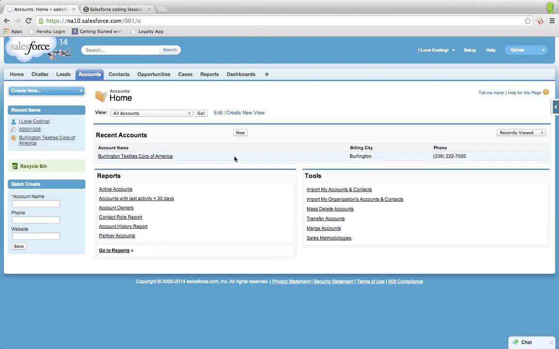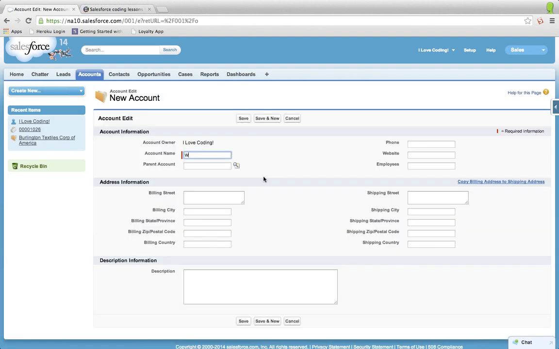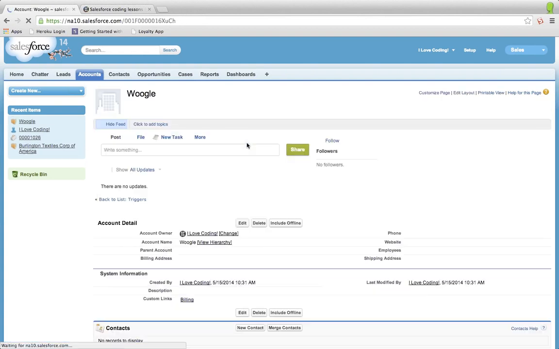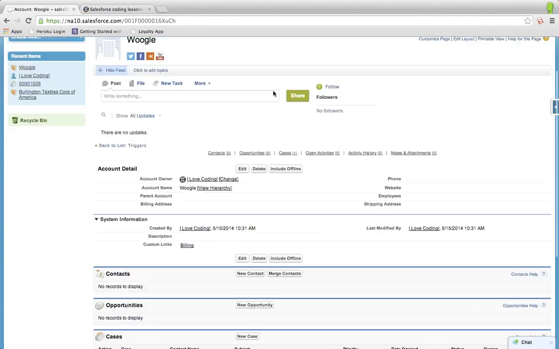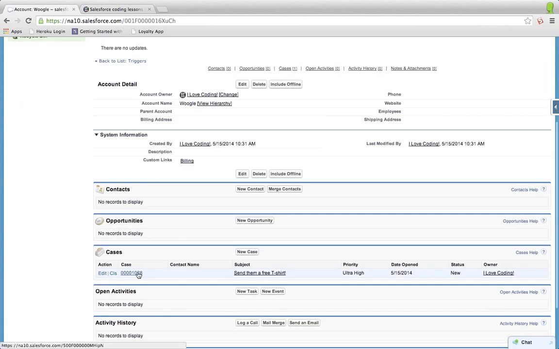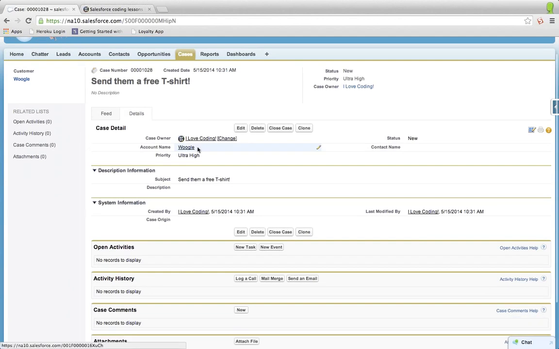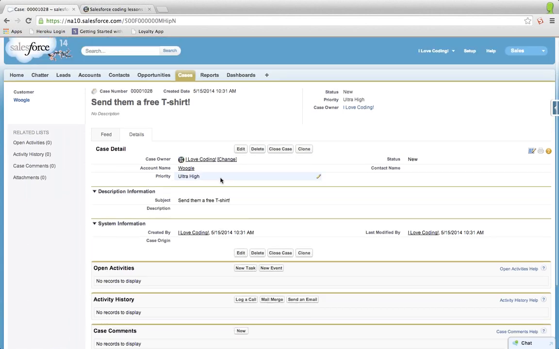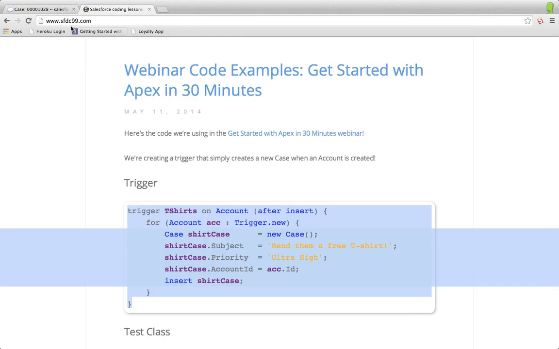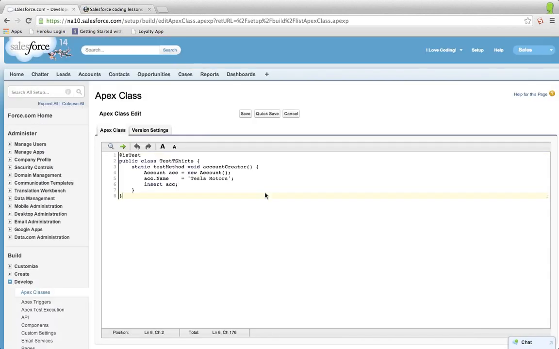The way to see it is we're going to create a new account. Let's call it Google. So when I save this, I expect a new case to be created. Bam, right here. Here's our case. Let's take a look at it. We see that the account lookup field is populated like we did in our trigger. The priority is here, and so is the subject. So our trigger works. Great. That's awesome. So again, if you want to go through this and build this yourself, just go to the SFDC99 site.